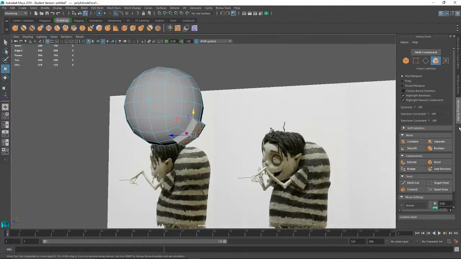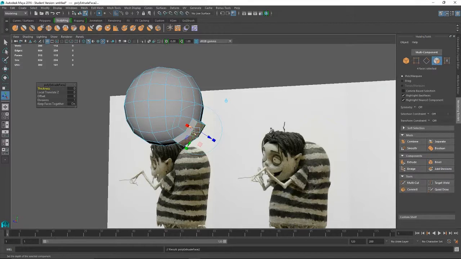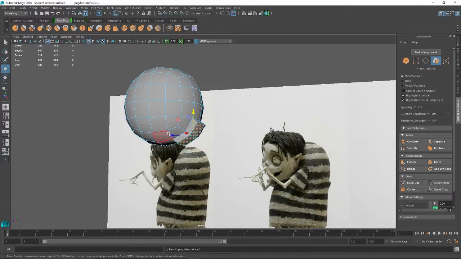We'll do another extrude. One way to repeat a function that has been done is by hitting G on the keyboard. So you see how it popped up extrude again. It only works for the last function that you did. We're going to go ahead and select W and then move that out as well.